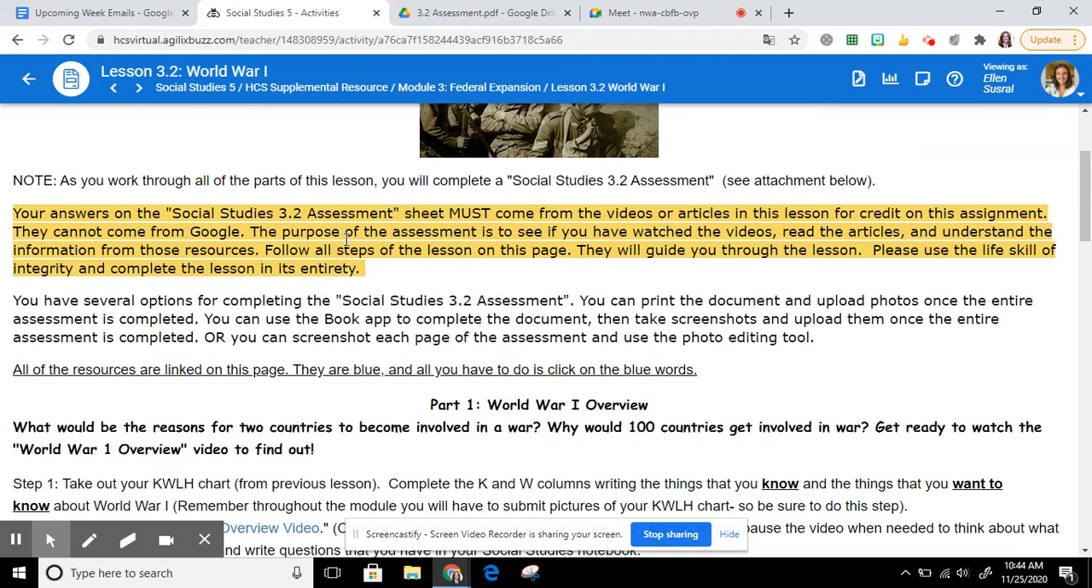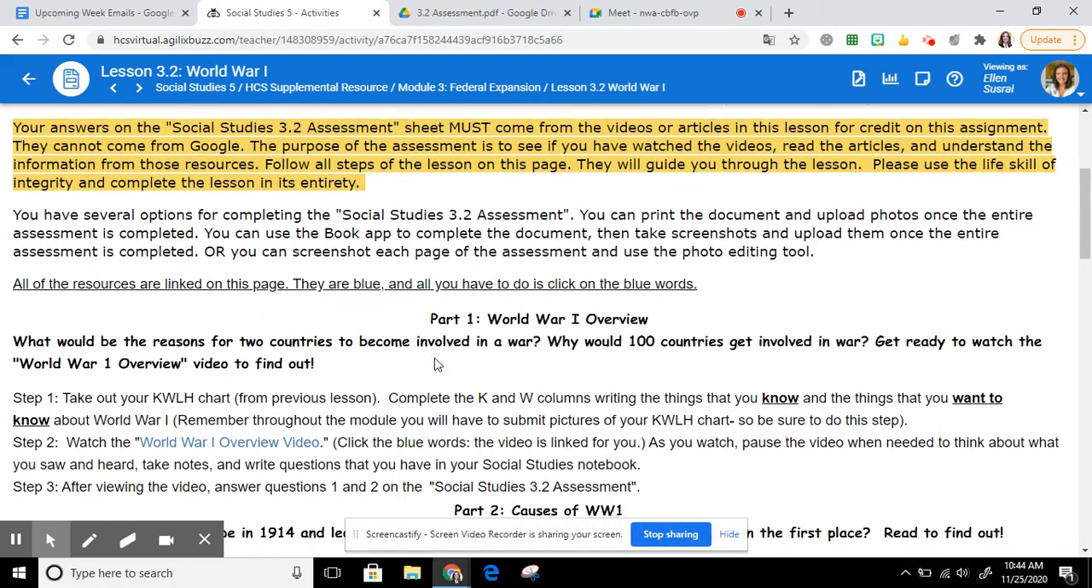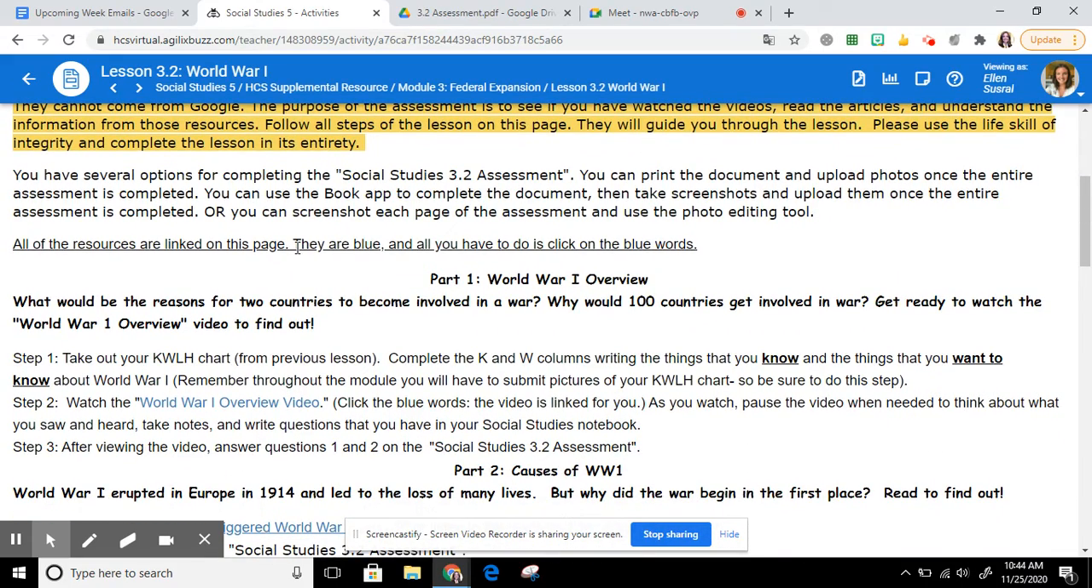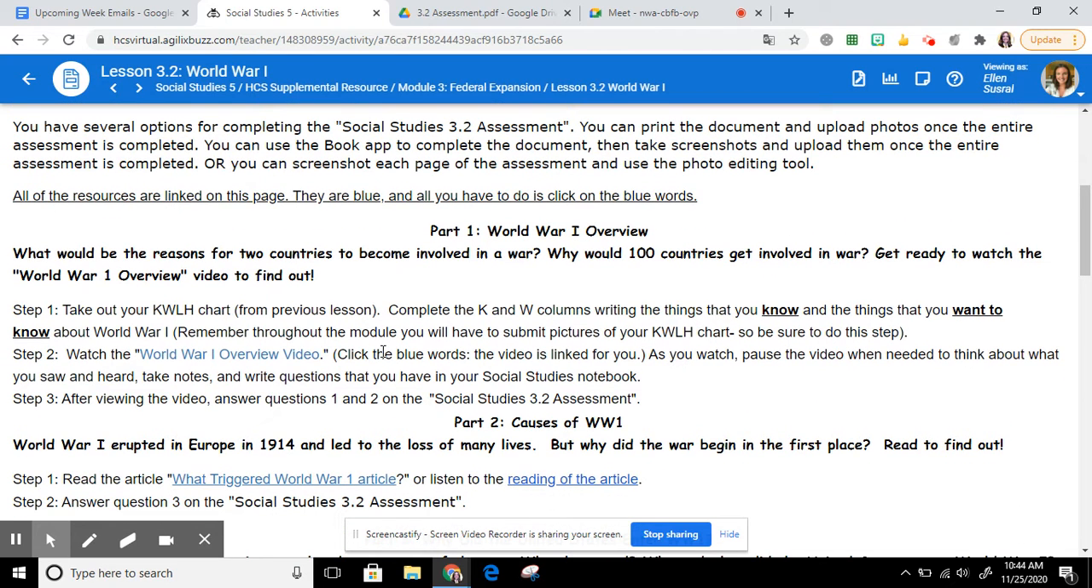And then it just talks about how you can complete the assessment. You obviously can print it out, or you can use your Books app, or you can screenshot and use the editing tool on your device. It just makes a note here that all of the resources are linked and they are in blue. So anything that is blue, some of the stuff is underlined, some of it isn't, those are your sources. Those are links that when you click on them, they take you to a new page.